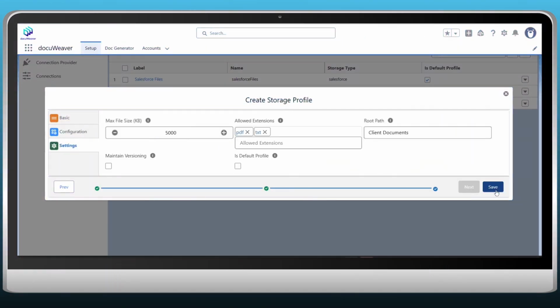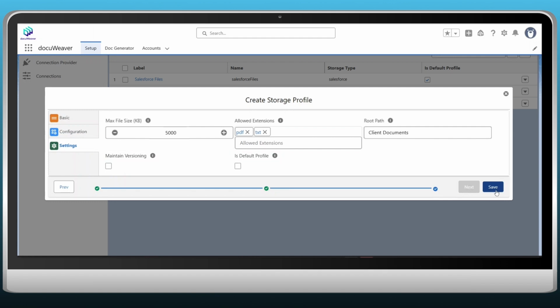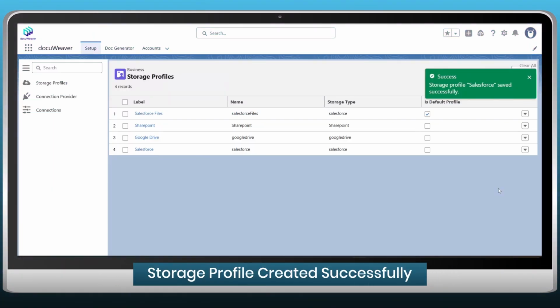Click Next and configure additional details such as maximum file size, allowed file extensions, root path, versioning preferences, and whether this should be the default storage profile. Finally, click Save. In this way, you can connect an external Salesforce org to your current Salesforce using docuWeaver.